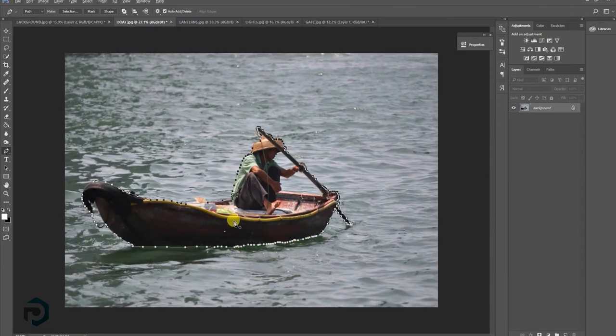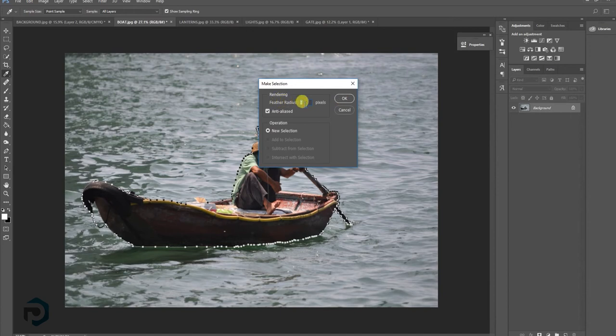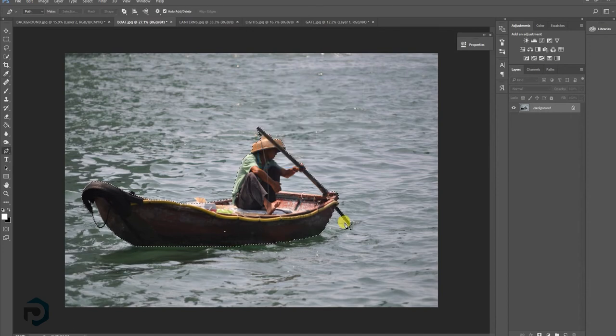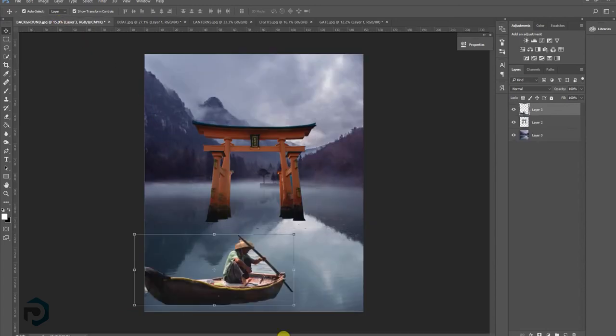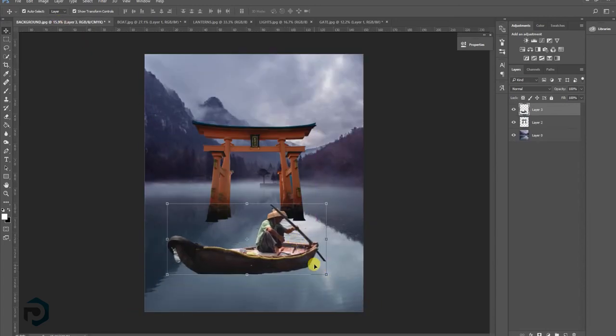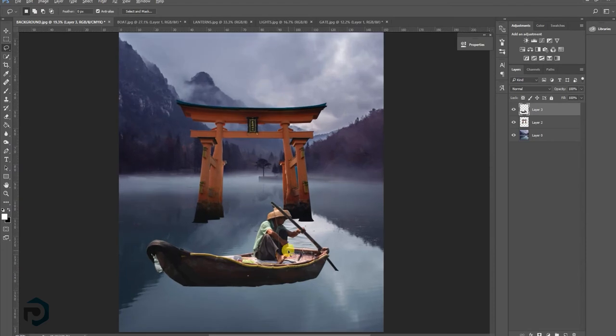Okay, so now we have the outlines already, and then we're going to make a selection, and the feather is 1, and okay, and then you can just click Ctrl J again and you get the layer. And then we're going to move this the same way to the background, like this. Okay, so as you can see, these images need some perspective changes. This doesn't look good at all like this. But I'm going to speed up these little parts, and then we can get into the perspectives.